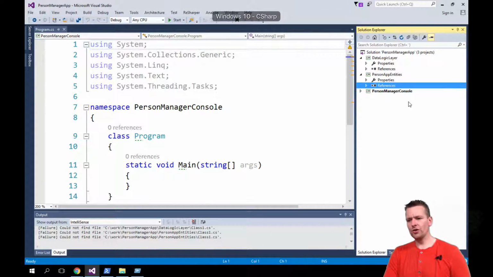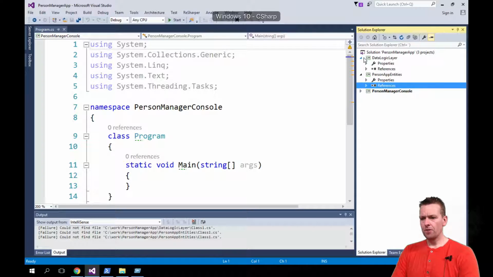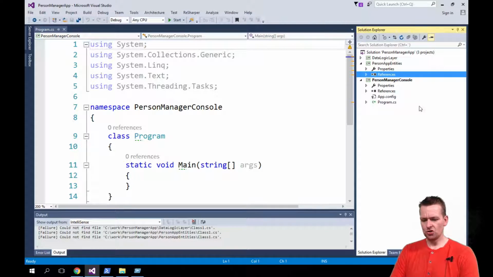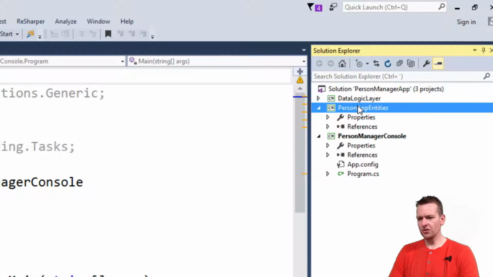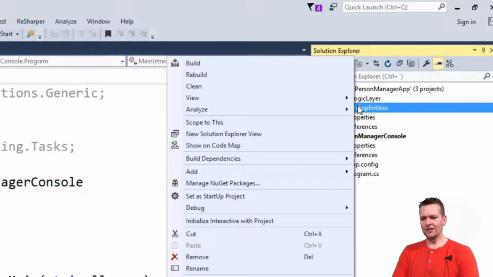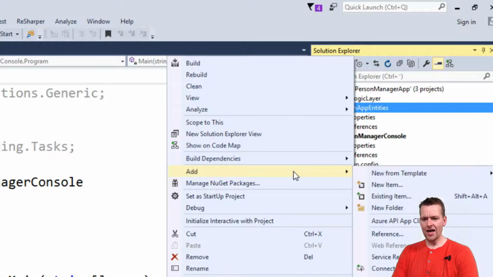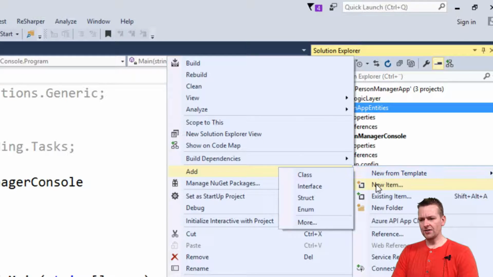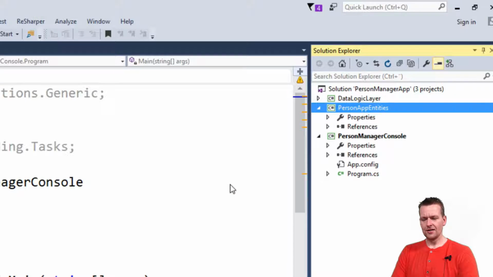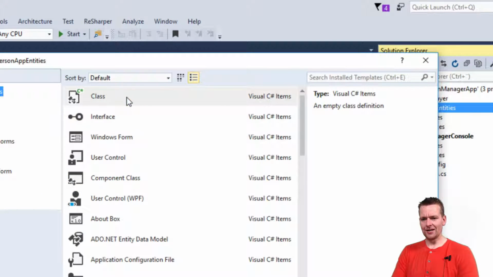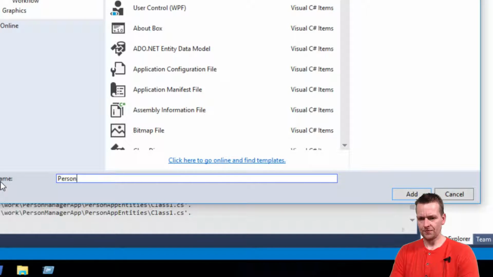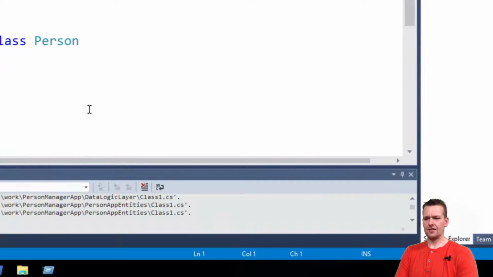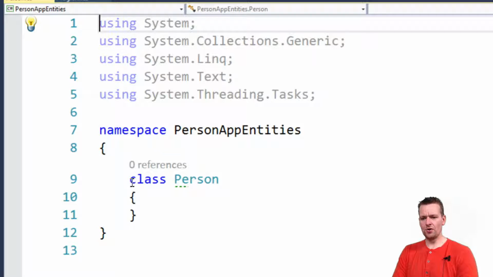So what I want to do is go into the person app entities here. Let me just zoom a bit so you guys can see it properly. Here in the solution, I have one called person app entities. I'm going to right click that and say add new item. It pops up, I select class and call it person. I say add and then I get a new class called person.